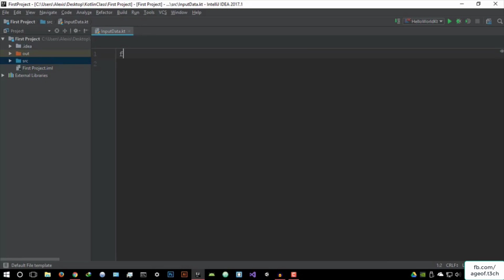So let's create the main function. So fun main(args: Array<String>), and let's open that as a function. Now basically how I'm going to explain this is using the help of a simple program that will make understanding how to input data very simple.